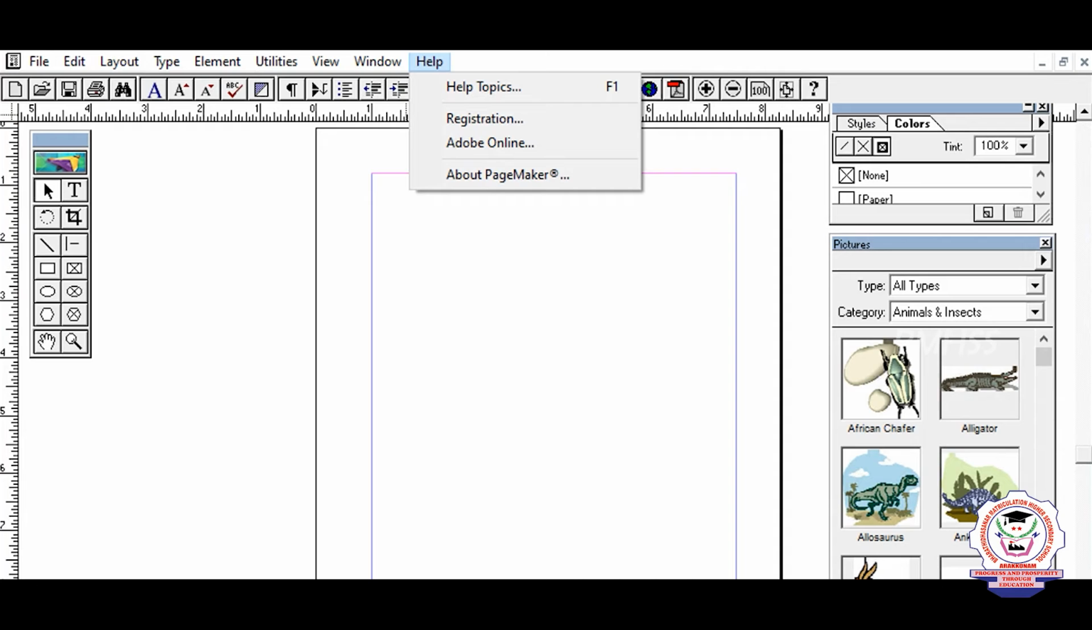First one is the title bar. In the title bar we have 3 buttons: the minimize button, the maximize button, and the close button. What is the usage of the minimize button?